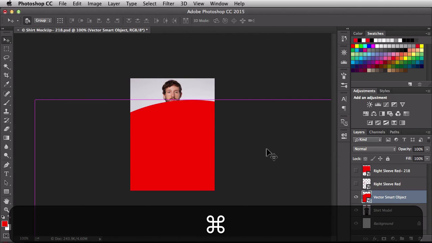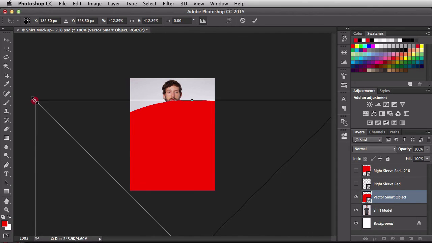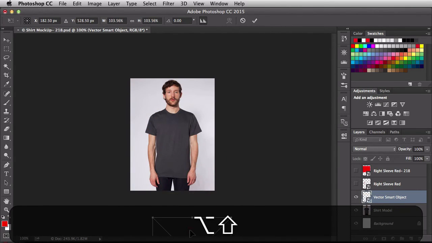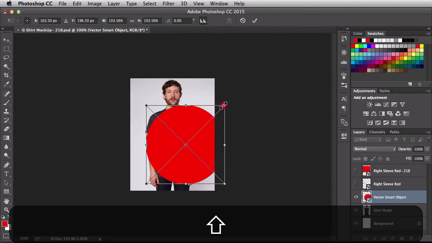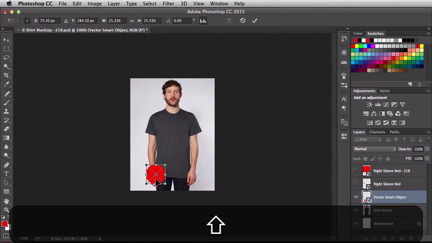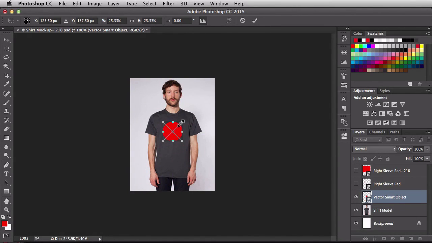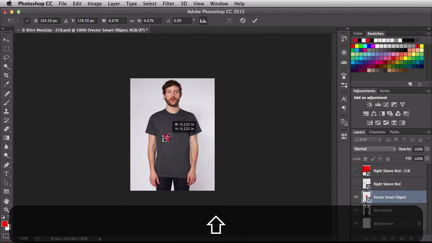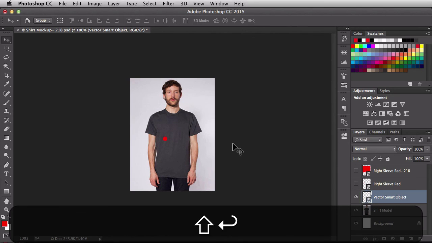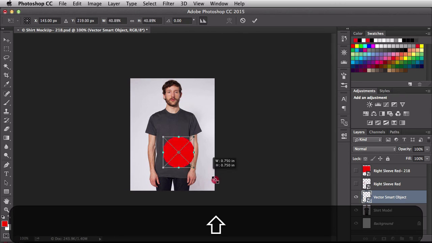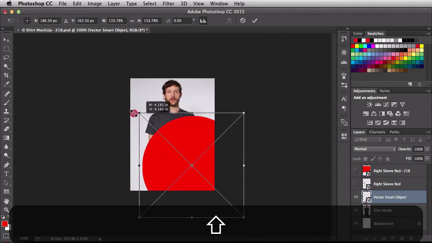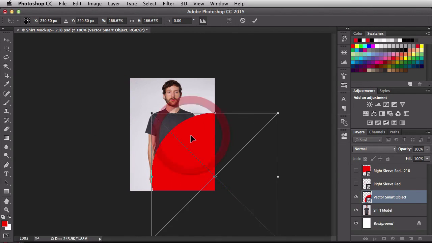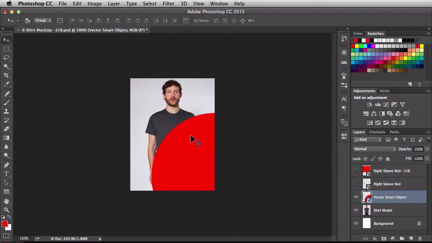All right, now I'm going to shrink this guy down, and if we make any transformations to this at all, it's just going to be treated like vectors. So I got this guy really small, going smaller than I had it. Return to accept that change. Command T to blow this guy back up. There we go. Return to accept that, and check that out. It's nice and clean. So that's how it is when we're working with vectors.